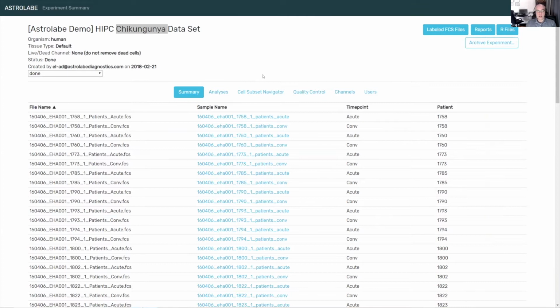Astrolabe kicks in, takes care of the analysis, and you can come back in a couple of hours to start navigating through the results. Our emphasis is on biologically meaningful insights. We want you to be able to think about the biology, about the immunology of the system, not about the raw data or about the parameters for different algorithms.